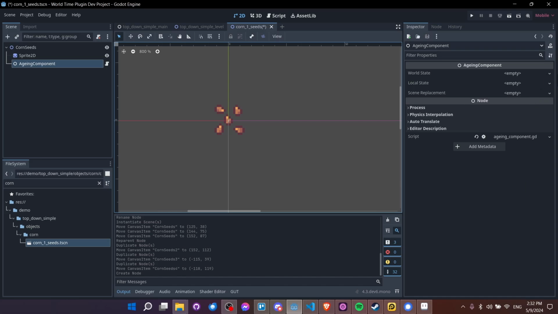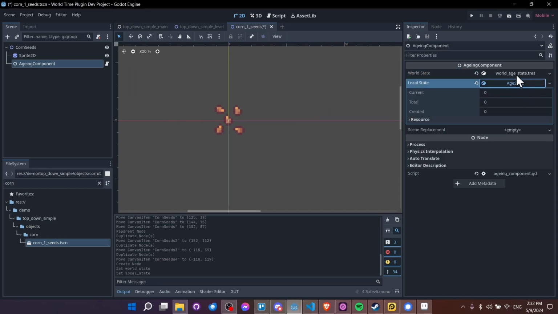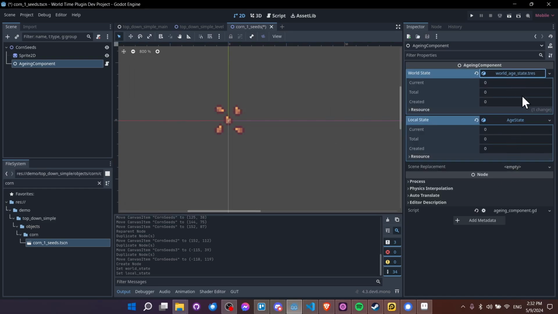So why do you need 2 aging states? And I'll go ahead and select the world state here. And then we'll create a new state, a new aging state. You can see that these are both aging state resources. So the reason for that is that your objects may enter the scene or be instanced inside of the scene at a different time than the start of the game.